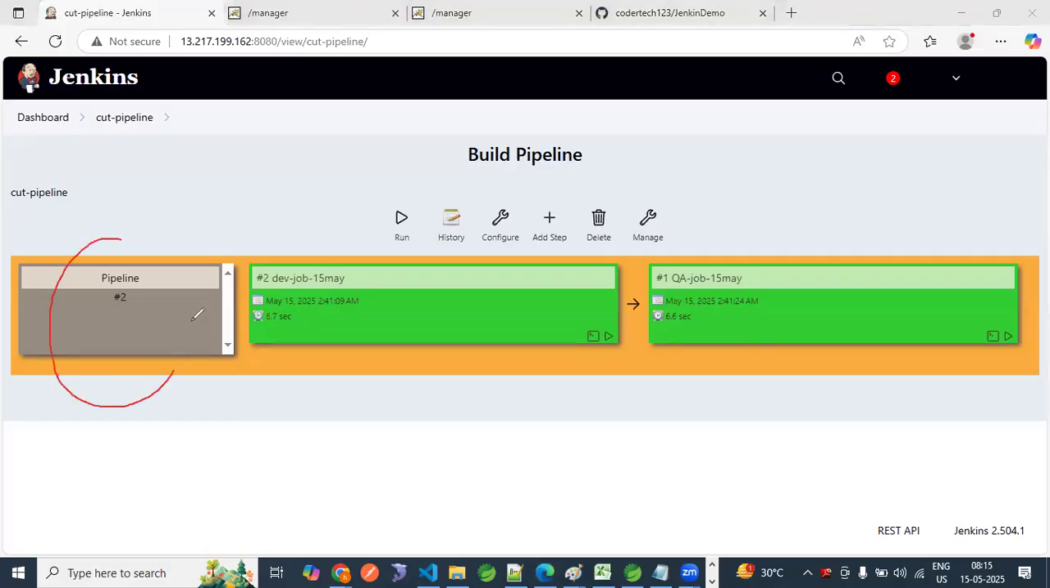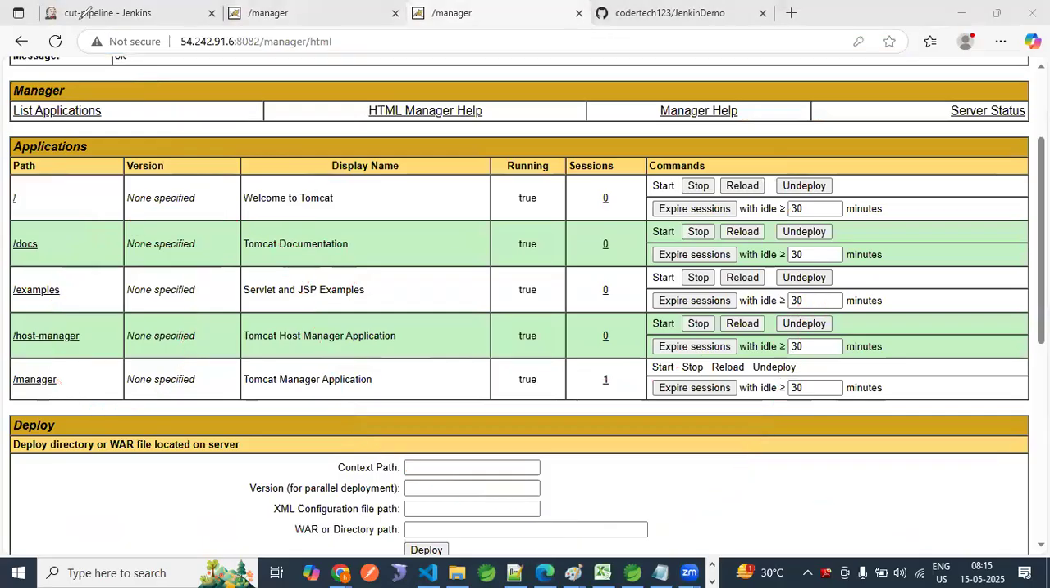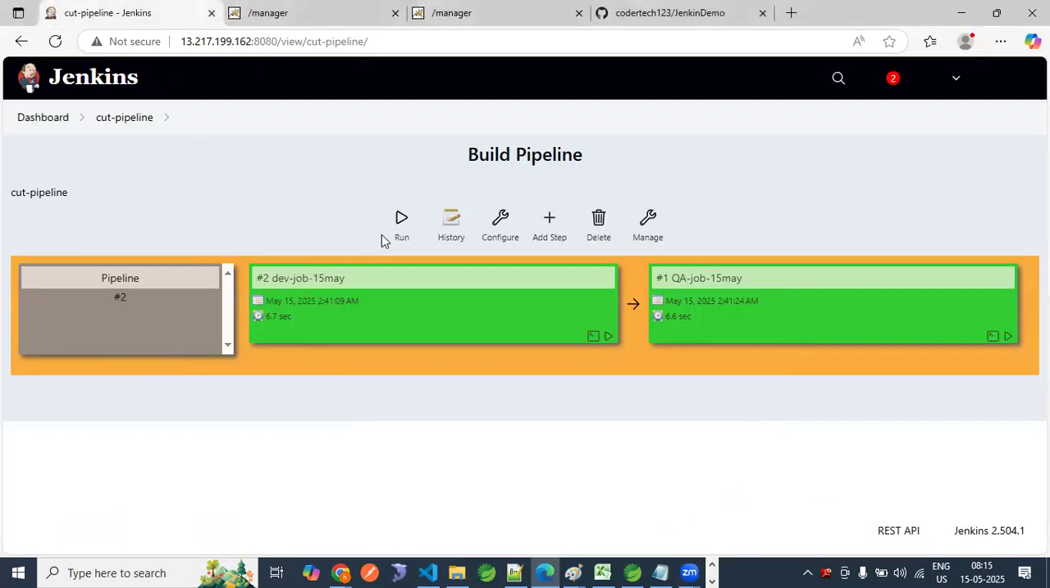Now what will happen? We will trigger this pipeline. It will trigger this and it will trigger this. So are we seeing anything now in QA? Any deployment is there? This is 8082. Anything is there? No, sir. Okay, let's try. Run. Maybe run is the option.